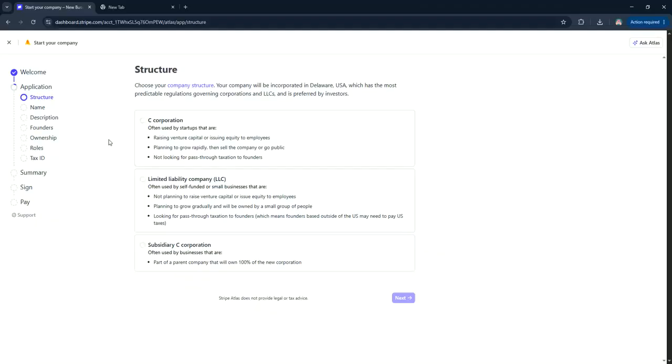Stripe Atlas will then guide you through setting up a US bank account. This is essential for handling payments and other financial transactions. You'll also be asked if you want to apply for an EIN, or Employer Identification Number, which is necessary for tax purposes. Once you've completed all these steps, you'll submit your application for review.